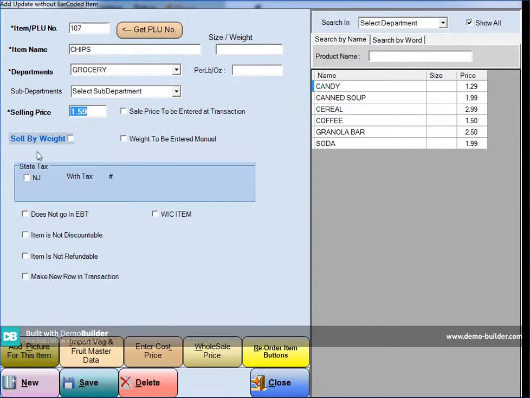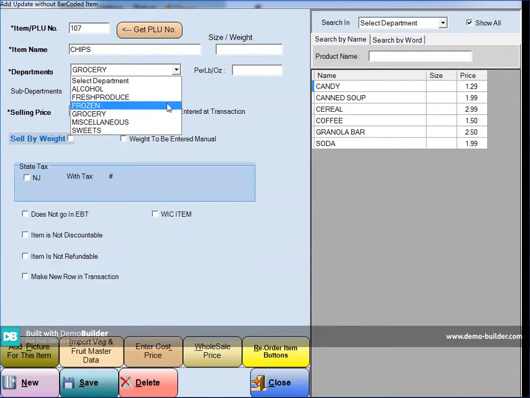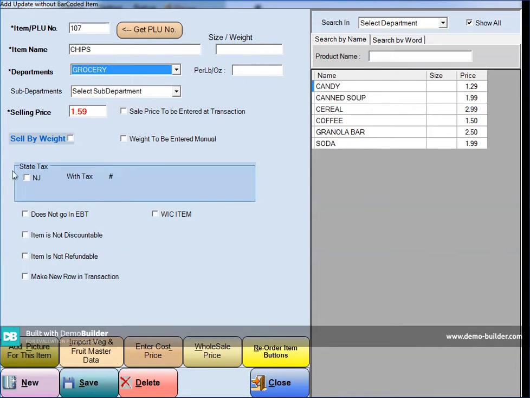Again, if it's going to be sold by its weight, check this box. And again, if the weight is going to be entered manually, check this box if it doesn't have a set weight. You can also select the tax here, but you really don't need to, because for the departments, when you go in and create each department, you're going to input the tax that goes on that department. So for here, I had grocery selected, and there's already a tax that's going to be applied in the grocery because we have it set up that way, so you don't really need to do that.